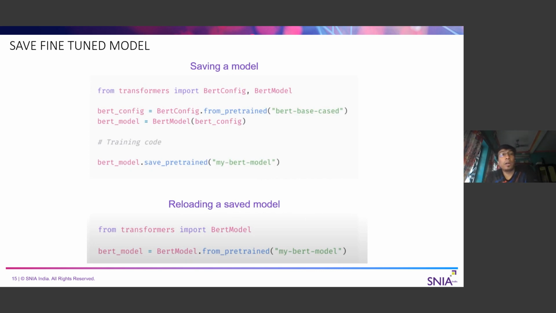Once that fine tuning process ends, based on the different criteria we set or evaluation metrics, we get a model. And it's very important to save that model because we cannot afford to fine tune again and again. So we need to save that model. For that, we have the save_pretrained method through which we can save a model.